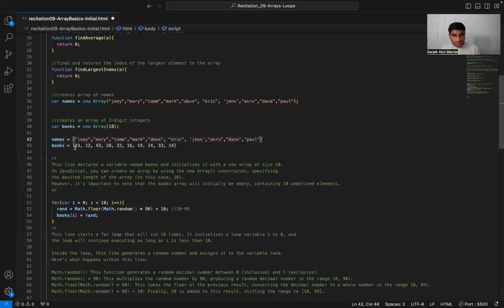So over here, what I mean is that in the books array, the first element is 23, right? And in the names array, the first element is Joy. So we mean that Joy is a person, the owner of books, and the number of books Joy has is 23. Similarly for Mary, Mary has 12 books. Tom has 43 books over here, right? It's just like matching. There are 10 elements over here, there are 10 elements over here. So it's equivalent. Mark has 28 books, right? It's just the same over here.